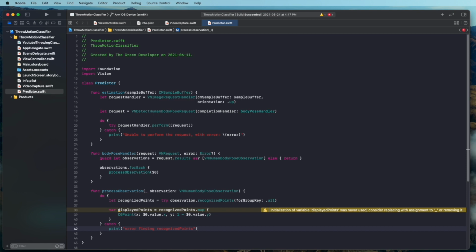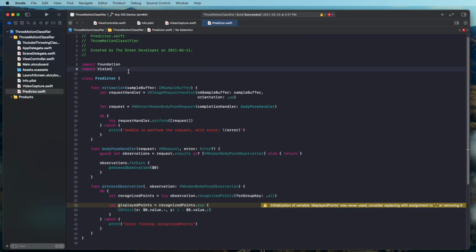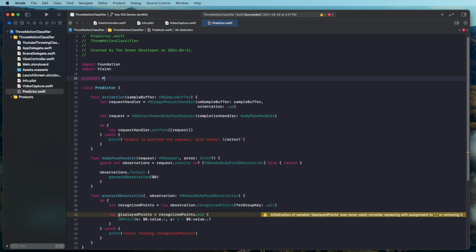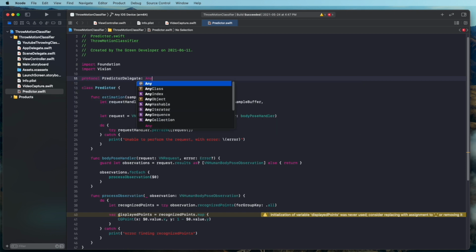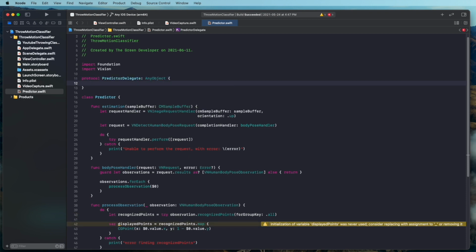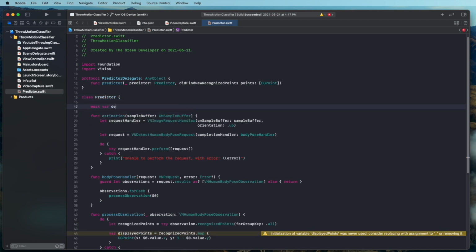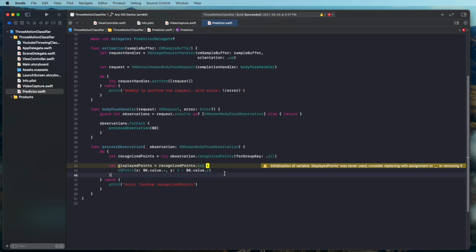We then want to pass this data down to our view controller to be displayed. We can scroll back up and create a protocol called PredictorDelegate, and add to it the function didFindNewRecognizedPoints, which will receive an array of points. We will then add a delegate variable to our predictor class. We can scroll back down to processObservation and use that delegate to pass down those points to be displayed.